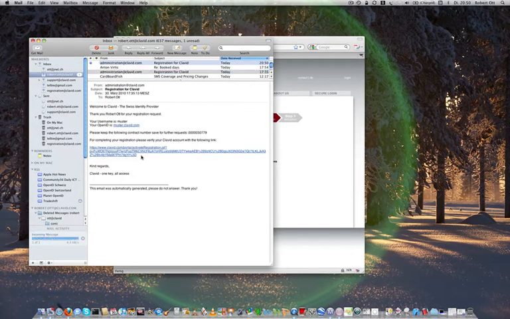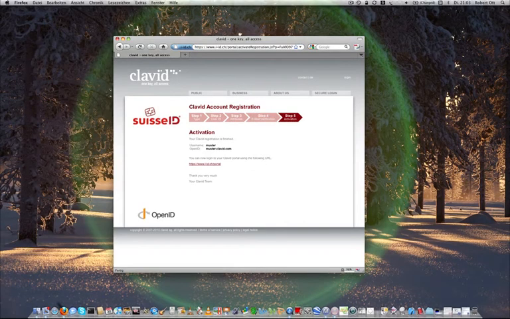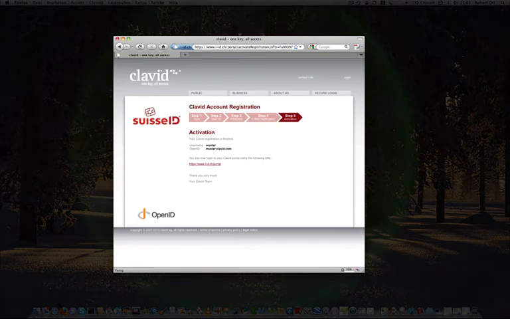Oh, here it is! In case my email client recognized the activation link, I just click on it, or I can copy the whole link and paste it to my browser. I finally reached step 5 and Clavid shows me that my account got successfully activated. Now I could go to the Clavid portal and manage my account settings.